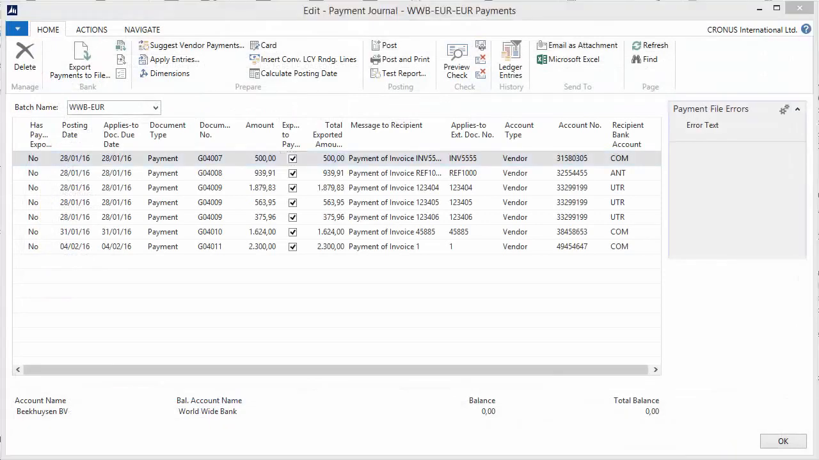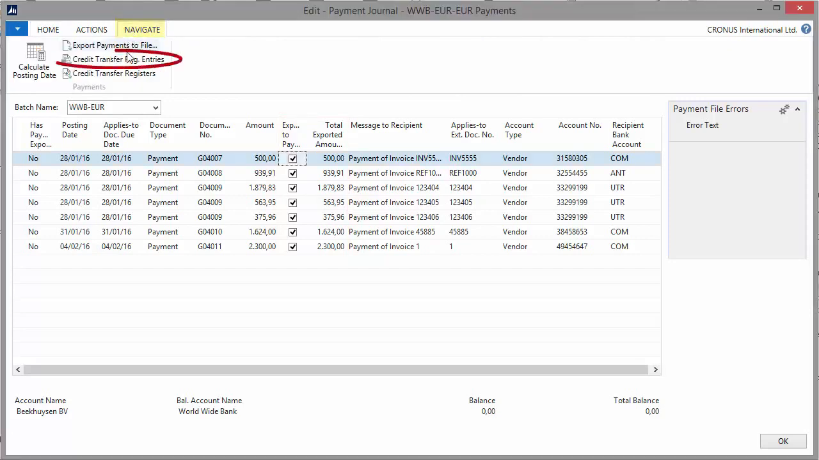After that, you can upload the file to the bank website in order to be processed. Once the file is exported, you can see that the fields exported to payment file and total exported amount are updated in the journal to reflect the payment export information, and you can even review the history of this exportation by going to Credit Transfer Reg Entries button on the ribbon under Navigate tab.